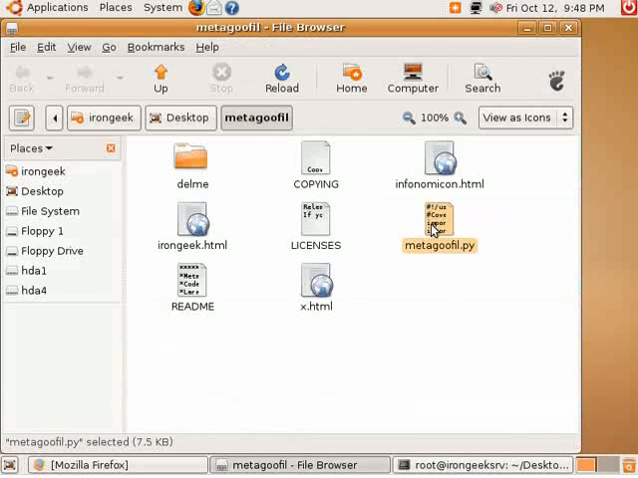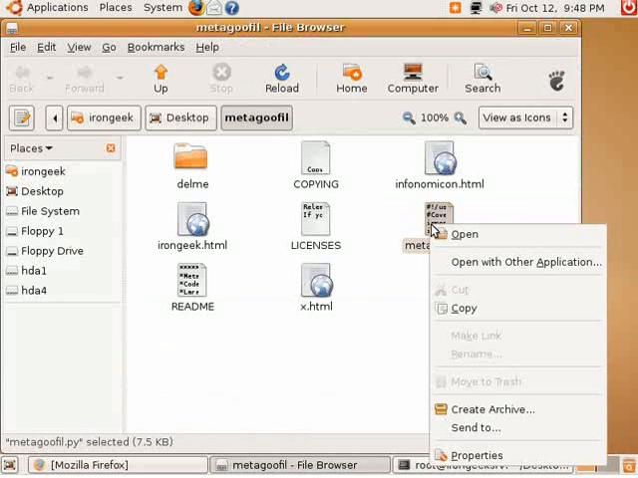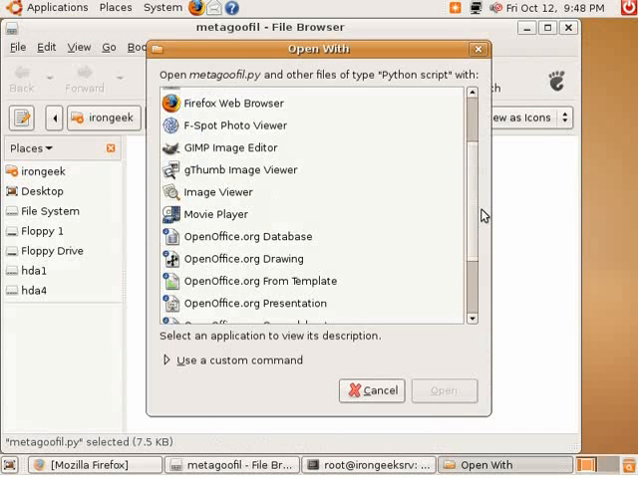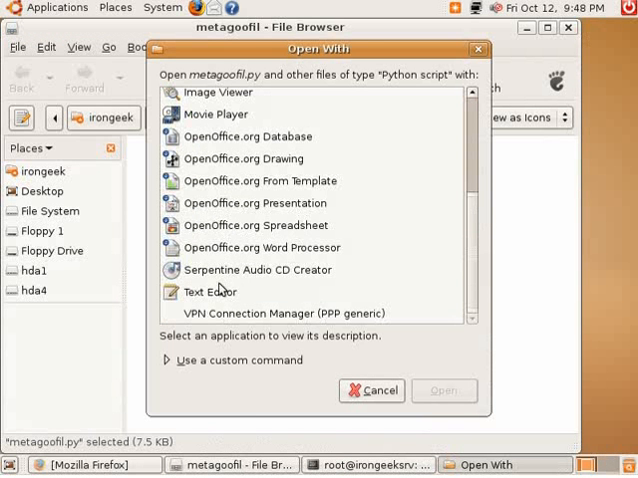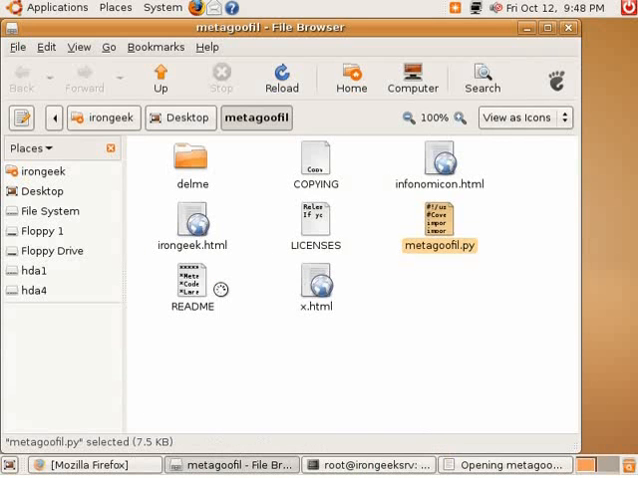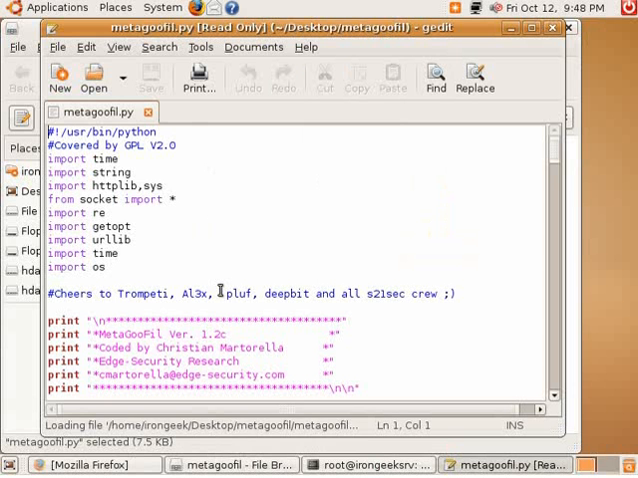It's possible that when you first run the Metagoofil tool, you may get an error message saying it cannot find the extract utility. If this is the case, open up the Python script and edit the variable that points to the extract utility's path. Once this is done, you should be able to run Metagoofil without any issues.